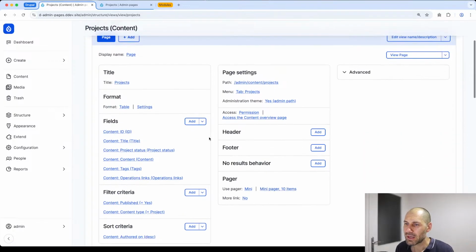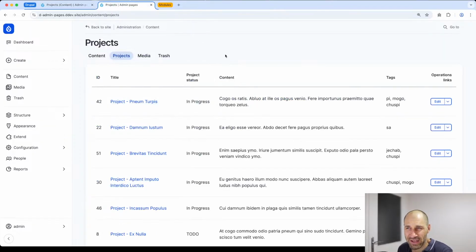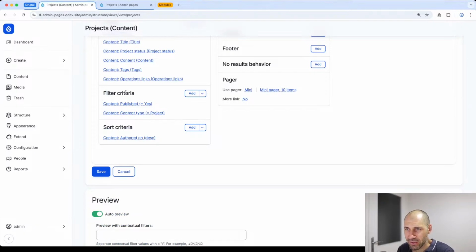Now what I want to do is show you how to set up filter criteria. Because an admin page is pretty much useless if it just lists out content. The whole point of an admin page is to filter content, obviously. So what I want to do is show you how to set up filters. So under filter criteria, you can define how you want to filter your content. But these filters can be exposed to users, and then they can modify and filter things themselves.